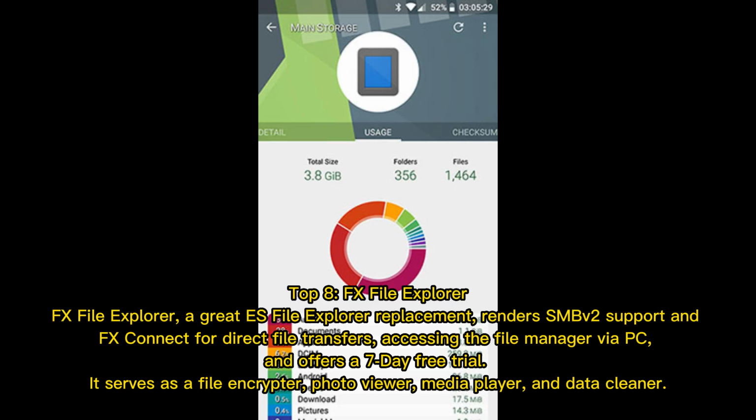Top 8. FX File Explorer. FX File Explorer, a great ES File Explorer replacement, renders SMBv2 support and FX Connect for direct file transfers, accessing the file manager via PC, and offers a 7-day free trial. It serves as a file encryptor, photo viewer, media player, and data cleaner.